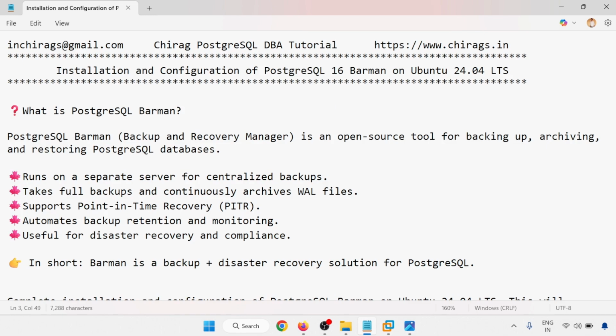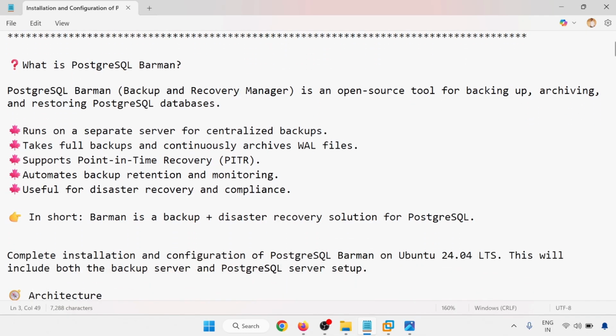It runs on a separate server for centralized backups, takes full backups, and continuously archives WAL files, write ahead log files. It supports point in time recovery, PITR, automates backup retention and monitoring, and is useful for disaster recovery and compliance. So in short, we can say that Barman is a backup and disaster recovery solution for PostgreSQL.